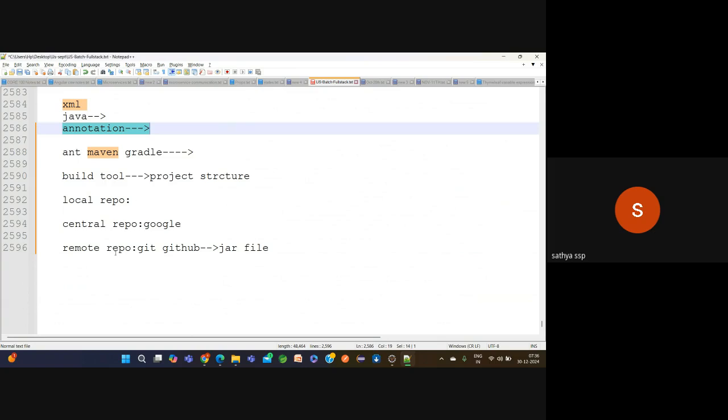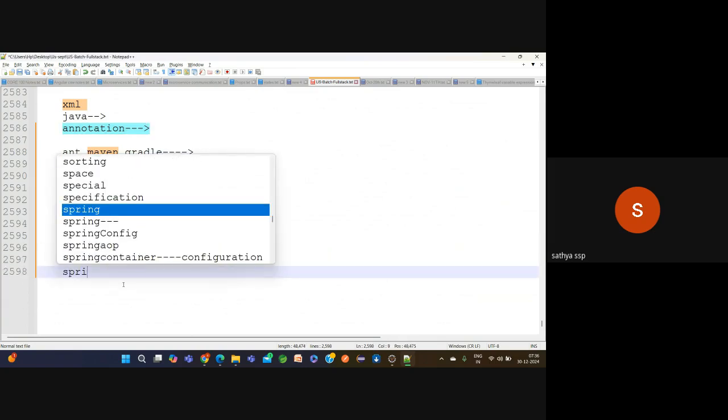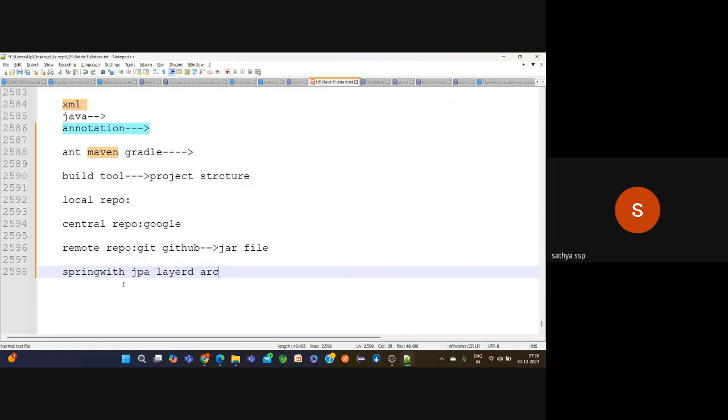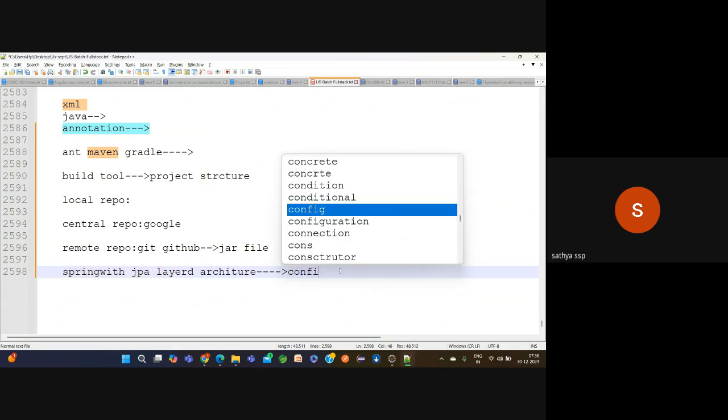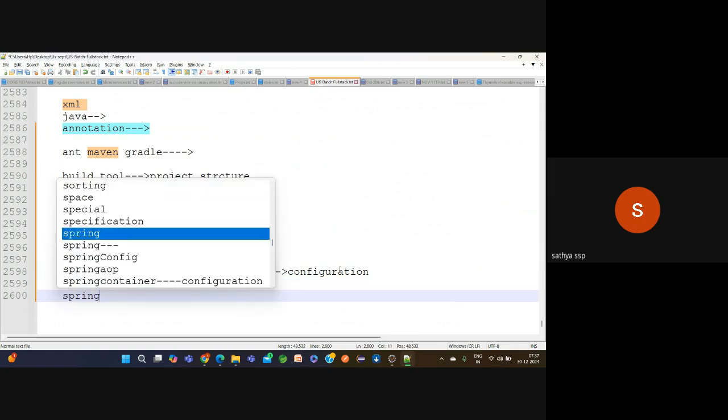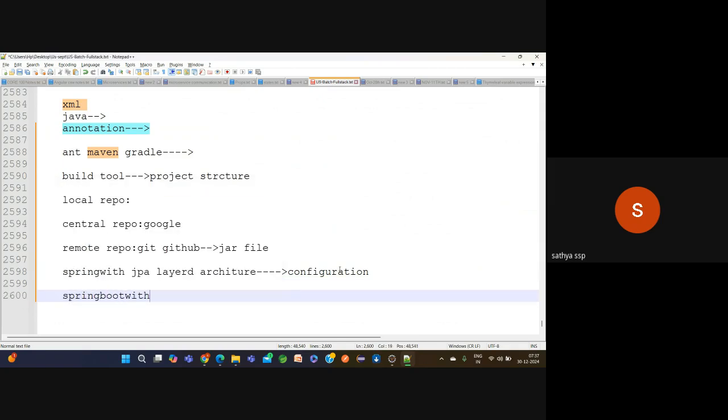Tomorrow we are going to discuss Spring with JPA layered architecture. I don't want to execute any project, simply the existing projects we have. Why? Because here we are not going to use Spring with JPA, and the configuration issues are there. Configuration is the main problem. I will execute line by line code with Spring Boot with JPA. Tomorrow we can complete within less time, but only the XML way part and the Java part I will explain.